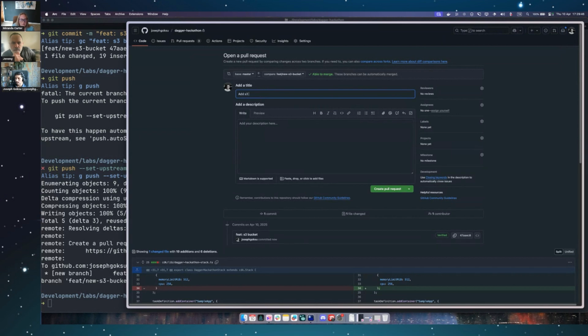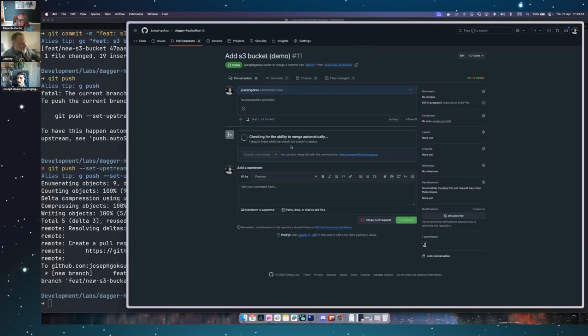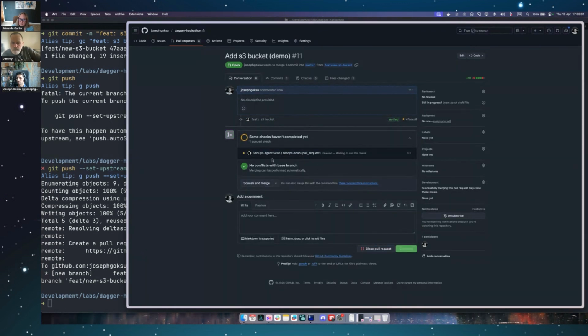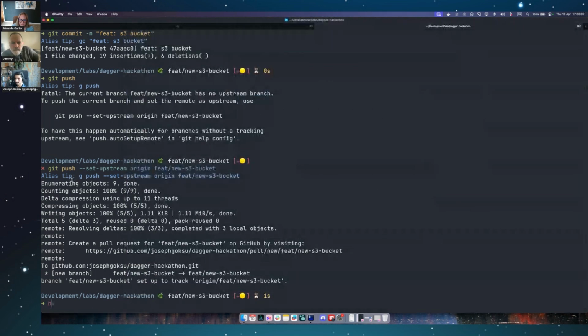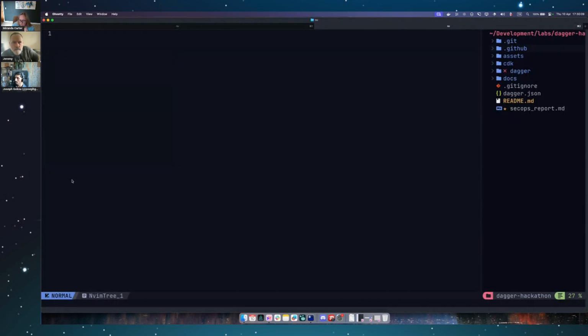Add S3 bucket demo. So I create this pull request, and after that, we will wait and see if my GitHub Action workflow is triggered or not. There we go. So this GitHub Action workflow, which I'm going to show here.